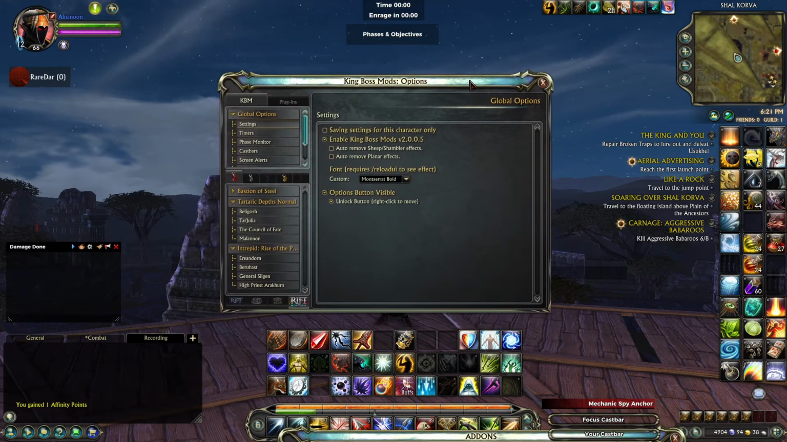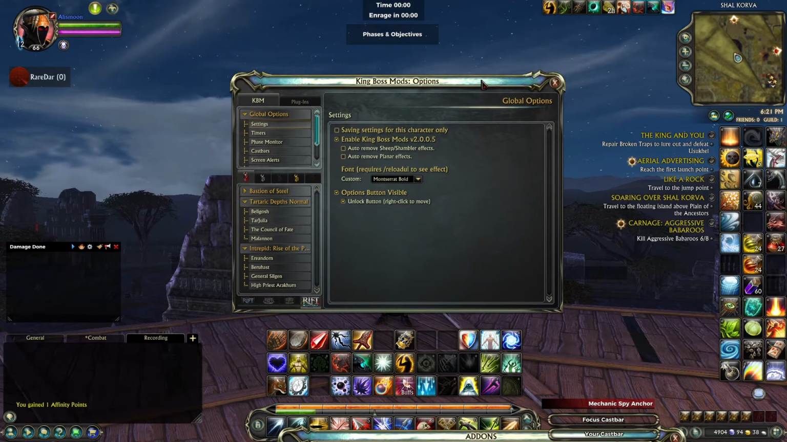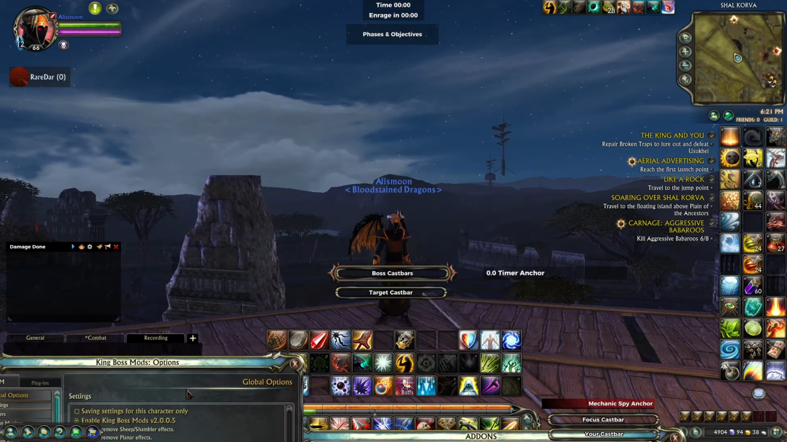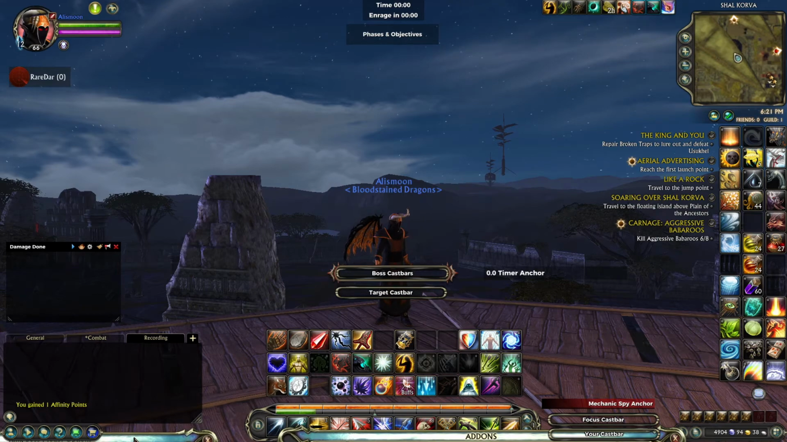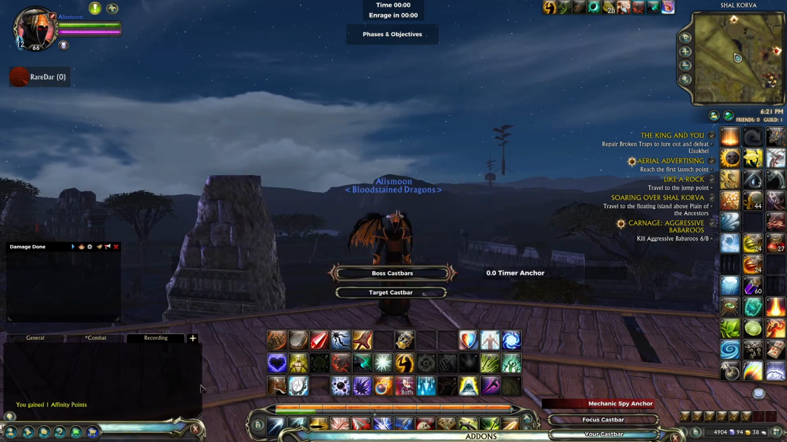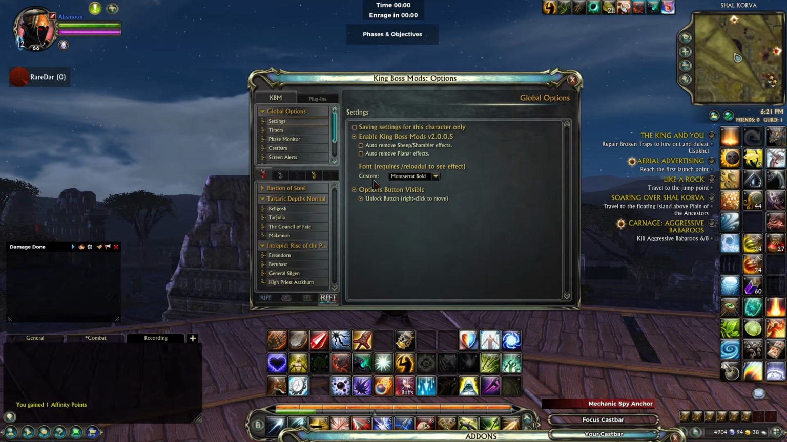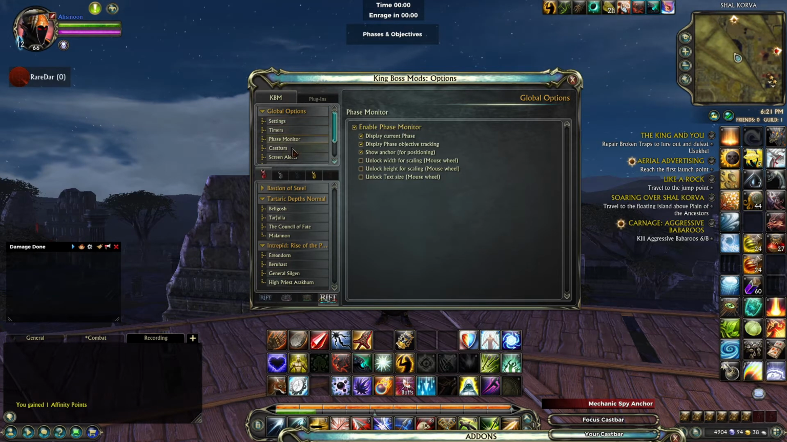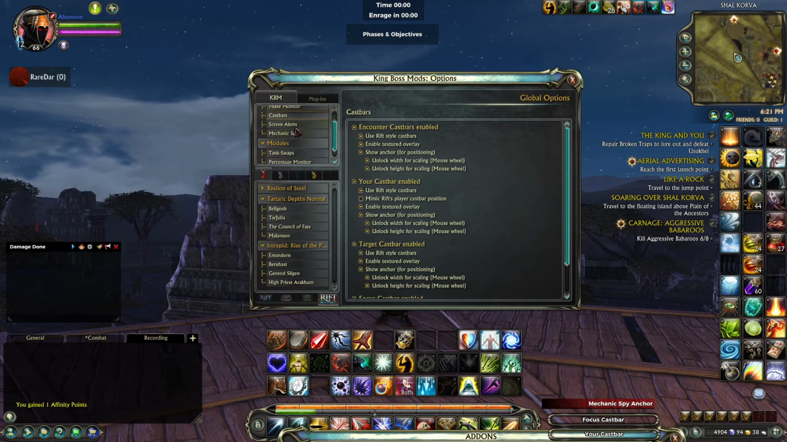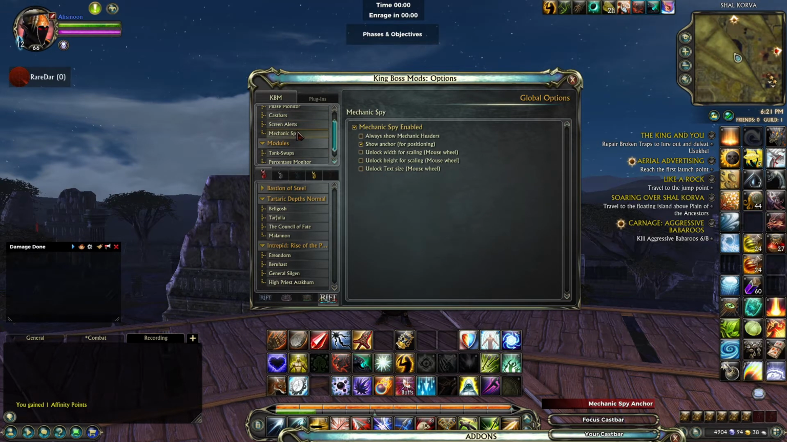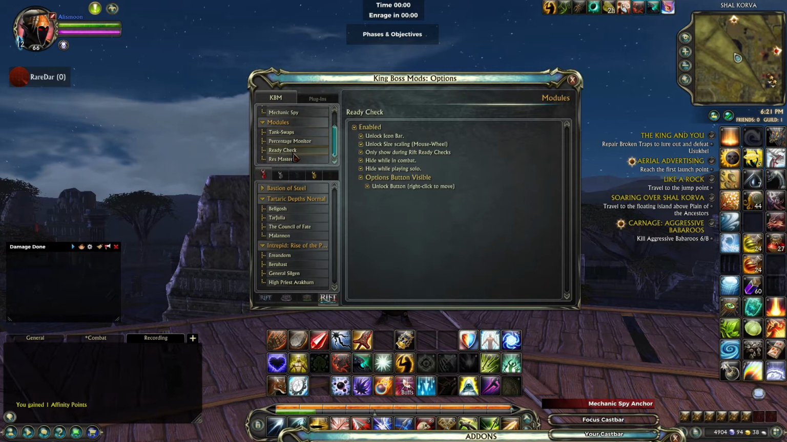This doesn't have a dismiss window when you turn it on to configure it. So most people, they hide it down here out of the way, because when this stuff activates, this may show up. I think that's why we hide it down there. There is so much in here, right? All these global settings, timers, phase monitor, cast bar, screen alerts, whatever the mechanic spy is, right? There's so much about this I don't even know.